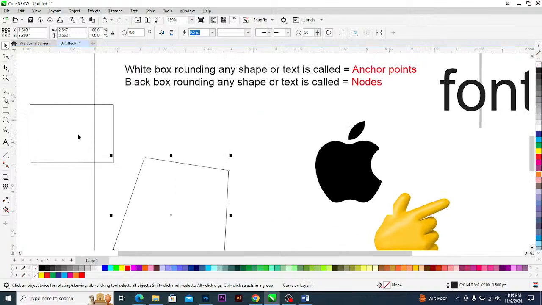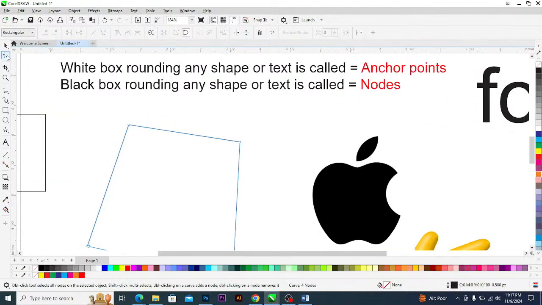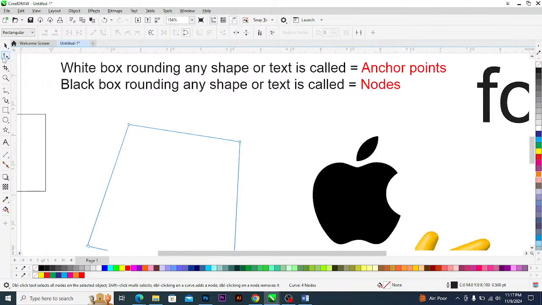Now the white one, once I pick my shape tool, the shape tool is what you can use to manipulate any shape, object, or font. Once you pick your shape tool for the freehand, you discover that the 4 edges of the box have turned white. This white means any shape or text that has white after you pick your shape tool is trying to tell you that it has been unlocked, meaning it's just like you finish building your house but you don't have the key to enter the house.